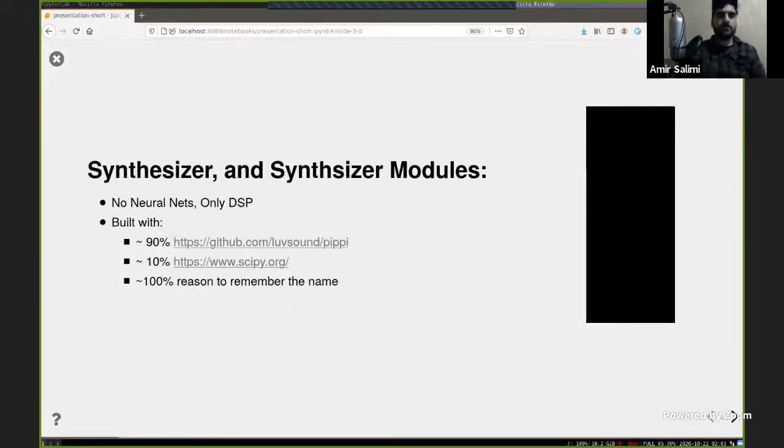So let's discuss the synthesizer first. It's used to basically make noise. We use classical digital signal processing, or DSP, to create sounds rapidly with little computational cost. And here we don't need a GPU because we're not using machine learning for sound generation.